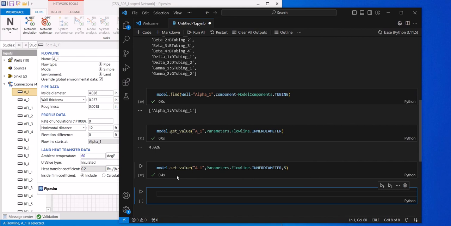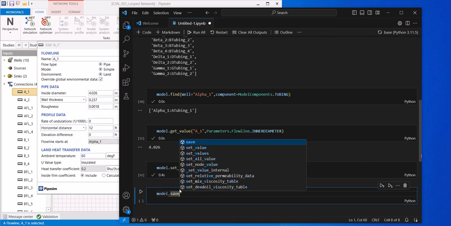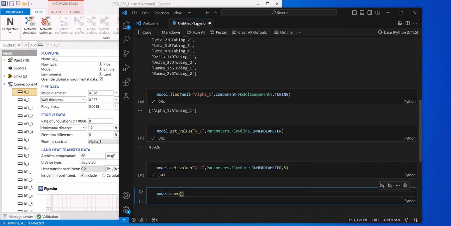But how can I check this update? I need to save the model first. For this, I can use the model save, and then I need to specify the path where the model will be saved. Let's use the following: rc temp test model.